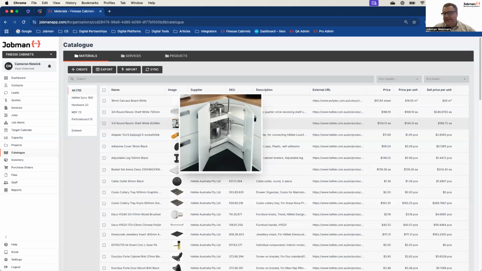Obviously, for a lot of companies, it makes sense to go in and get their catalog up and running early because there's a lot of benefit to it, a lot of areas you can use it for, but you absolutely don't have to do that.